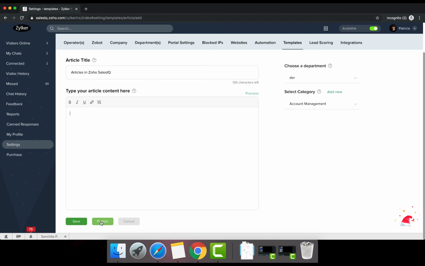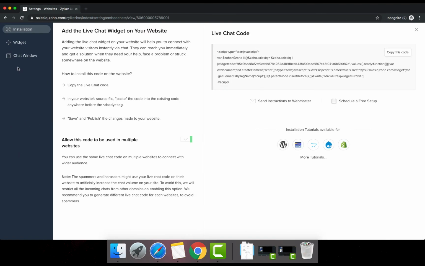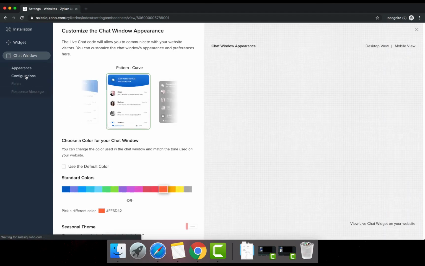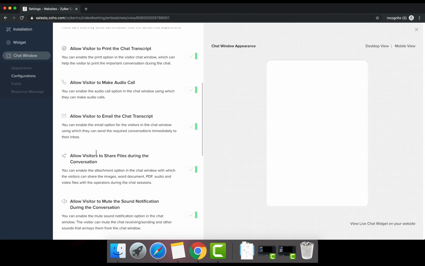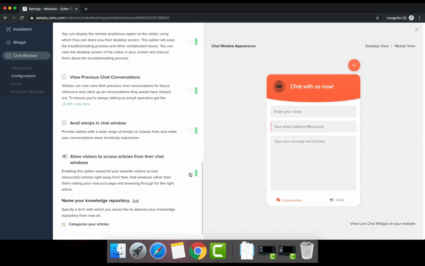To enable these articles inside your chat window, you need to navigate to Settings, Websites. All right, and you will click on the website, Live Chat widget, Chat window, Configurations, and when you scroll down, you will be able to see the option to allow visitors to access articles from their chat windows. You need to enable this toggle in order to let your visitors access the articles that are inside your portal.